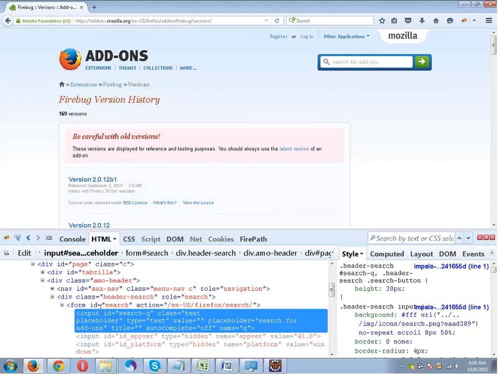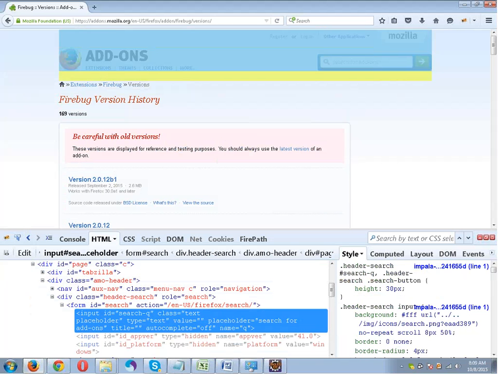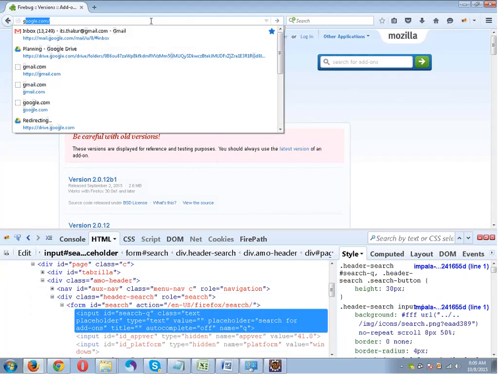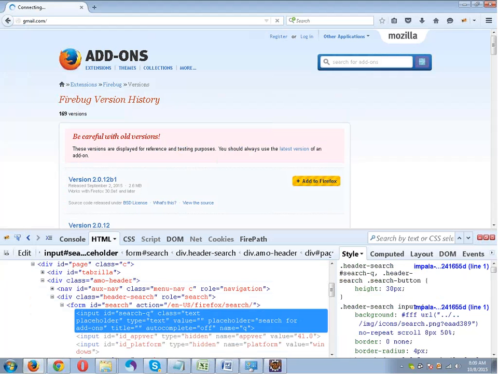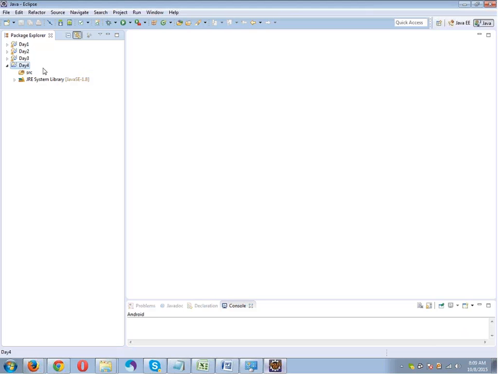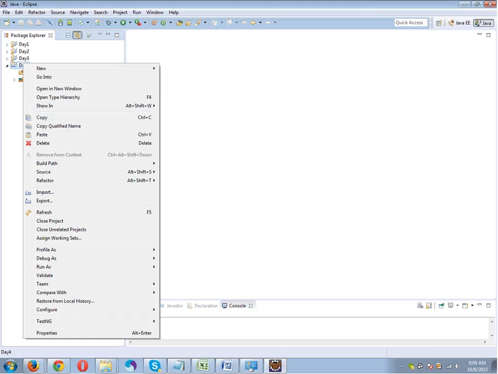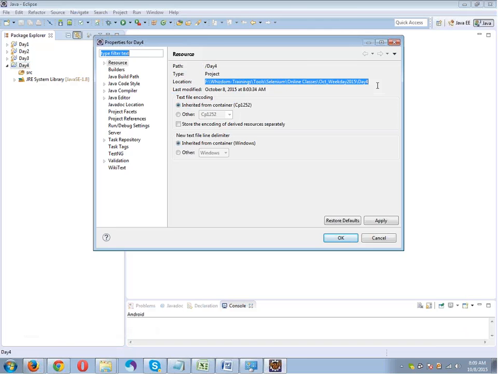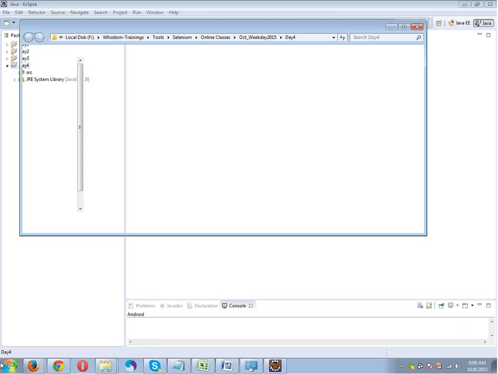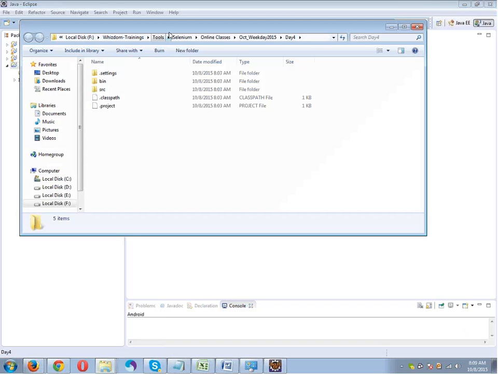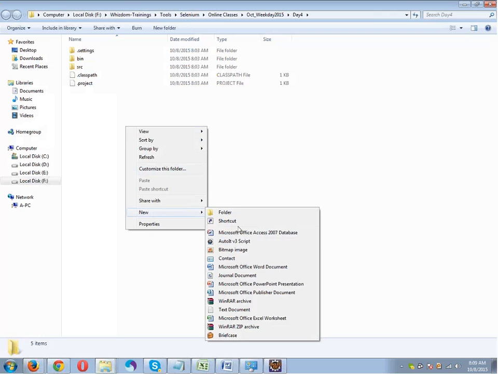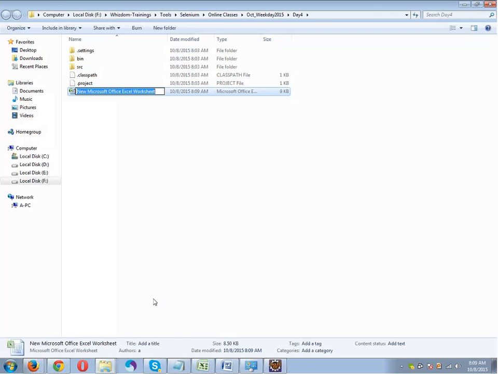Now I will analyze various HTML components and I'll tell you what each HTML component means, what each HTML component looks like. For example, hold on, I'll go to the place where my project is going. I'm going to create a new Excel file. I'll name it as HTML objects.excel.